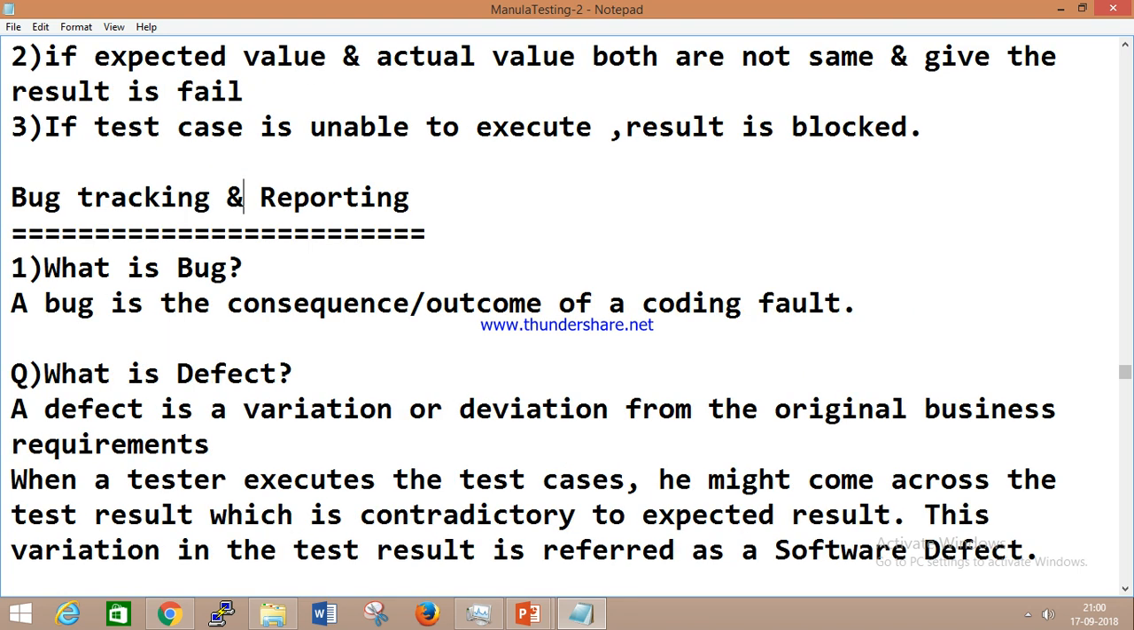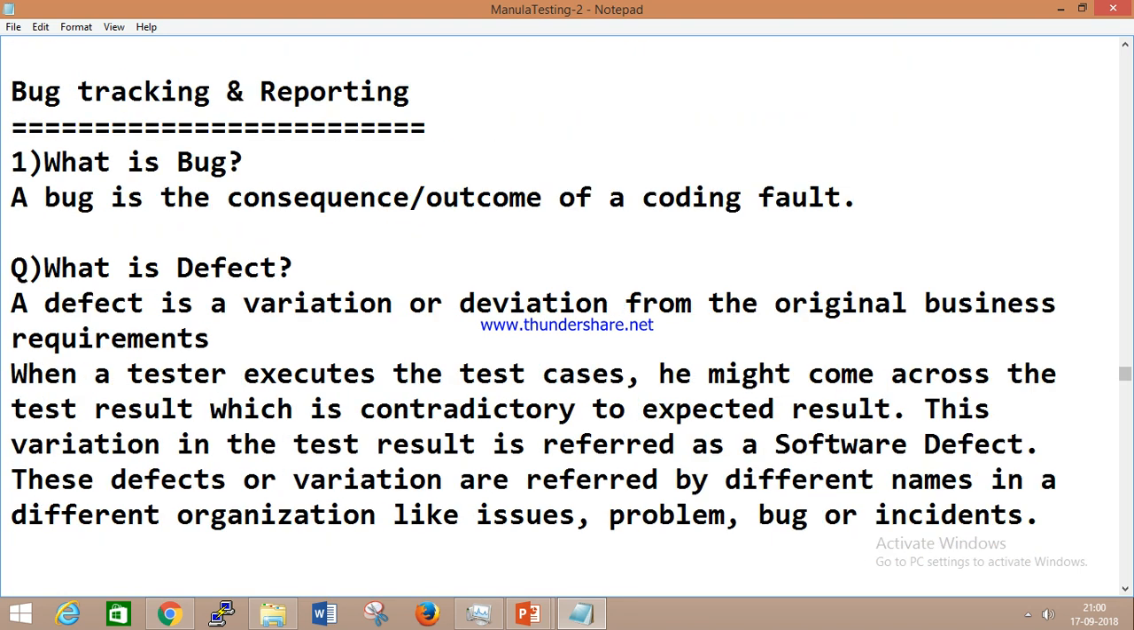Okay, so we have bug tracking and reporting. This is a very important concept, this is your core job as a QA, quality analyst. We have to provide good quality to the customer. This is the QA job. So we have to find the bugs. But what is a bug?